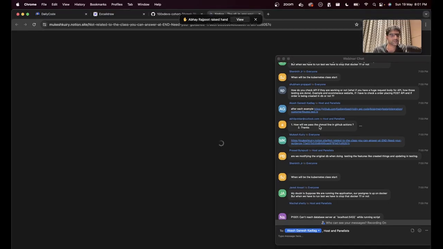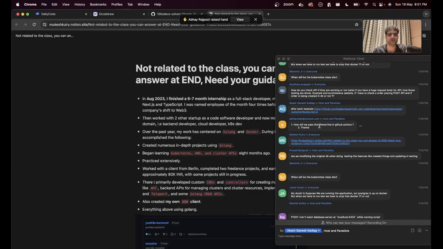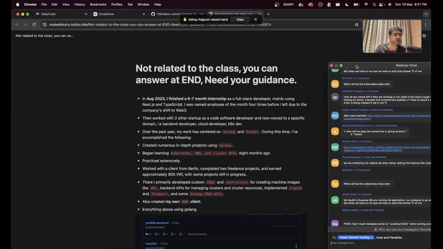How do we pass the chmod line in GitHub Actions? You don't need to, thankfully, but you can. You can just put chmod +x. It might throw an error, but it most probably will work. Thankfully, you don't need it in the CI/CD pipeline. It just works without it as well. All the code that you put already has access to be executed.